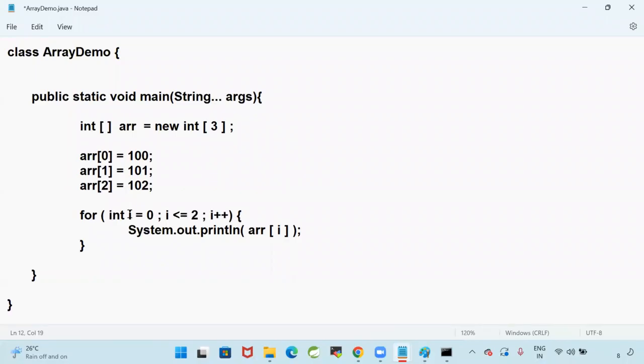For int I is equal to 0. This is a variable declaration, variable initialization. I is a variable. I is a primitive type. We can store only one value. I is equal to 0. I less than or equal to 2.